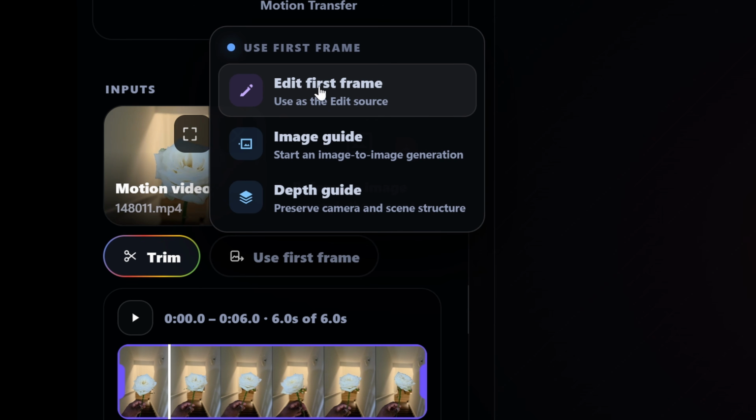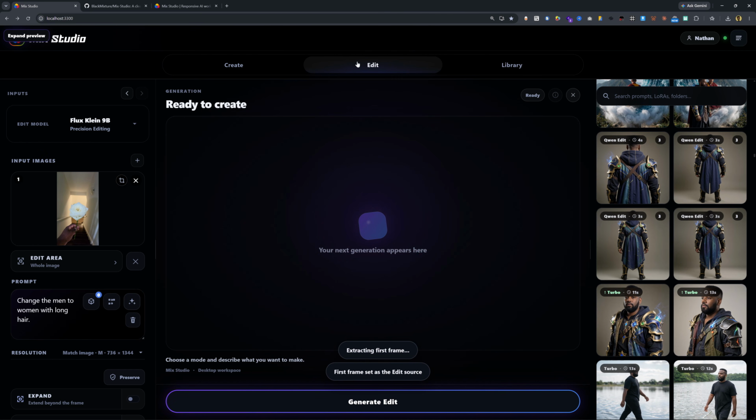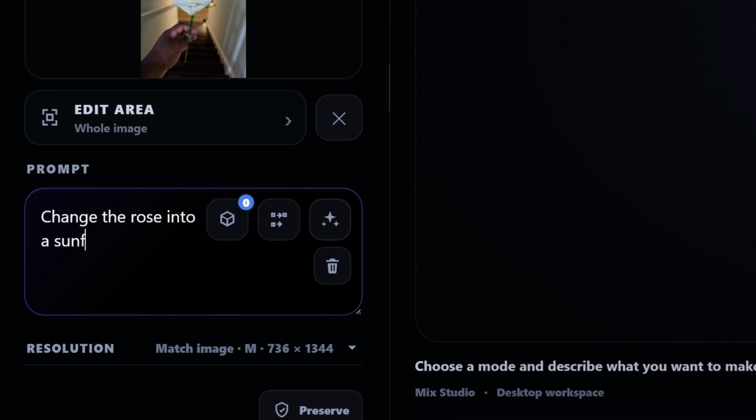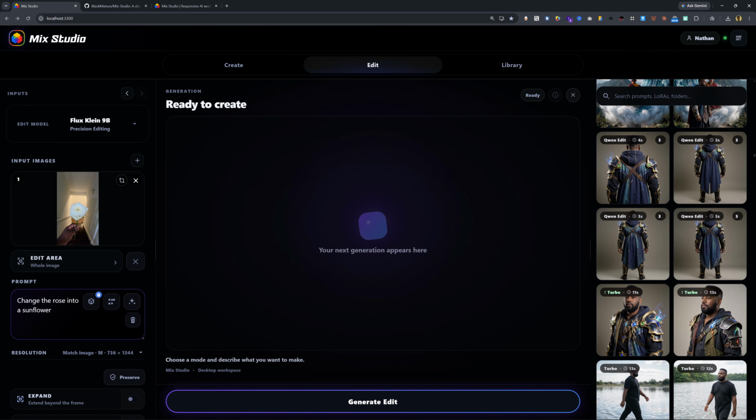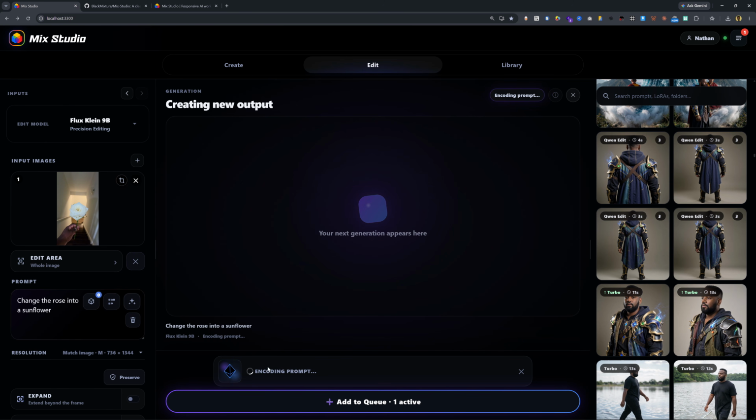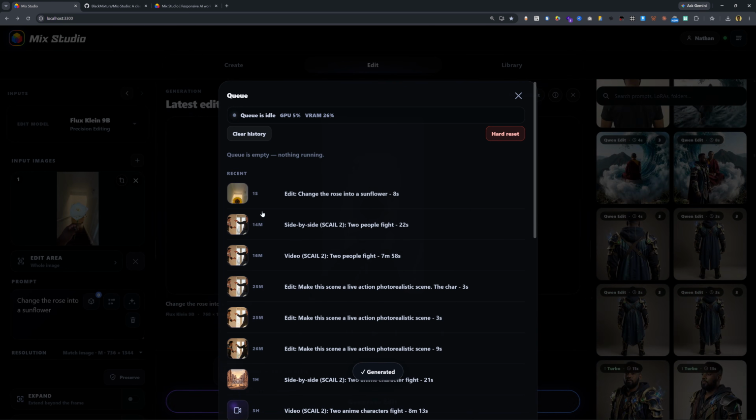For this example, we're just going to use the edit first frame, and now you'll see that we're in the edit tab. That image of the first frame is now loaded up, and we can prompt any change that we want to do. So let's say change the rose into a sunflower, right? And I'm going to leave all of these at their defaults and just click generate edit. Now you'll be able to see the progress on that generation. And if you were to click over here in the top right corner, that's where we have our queue set up, so you can see all of your previous generations.